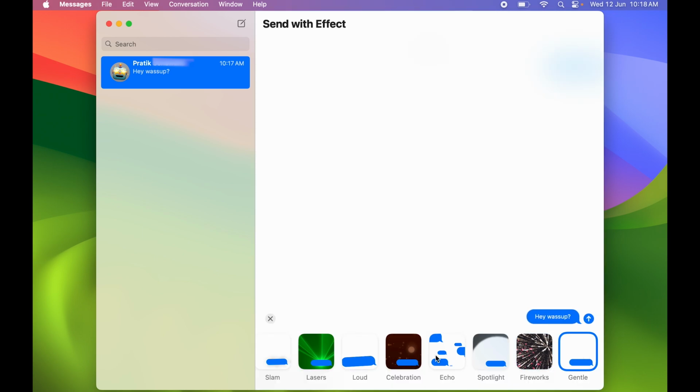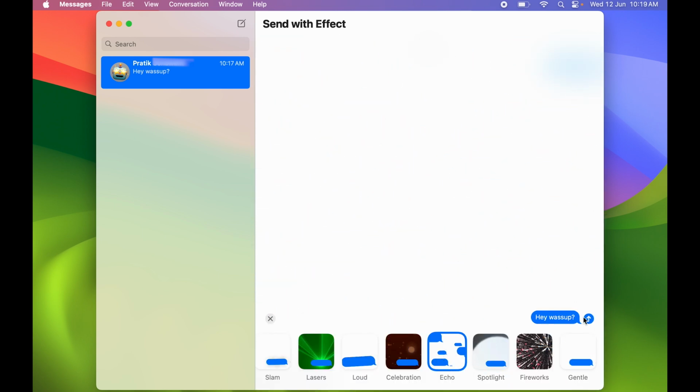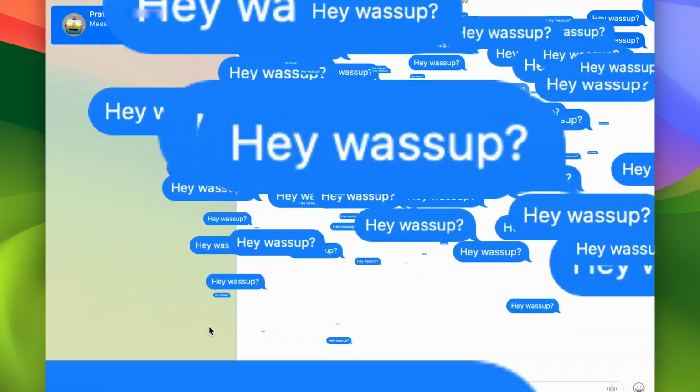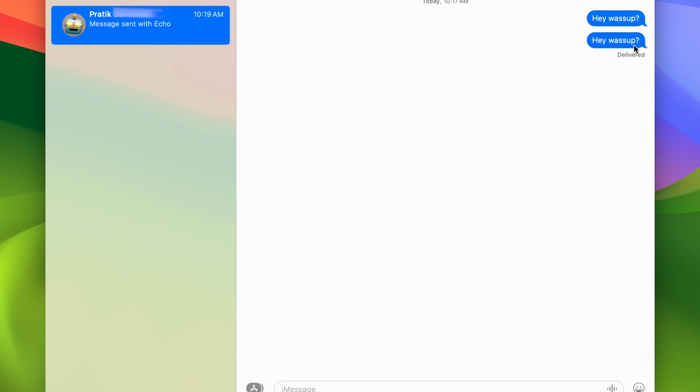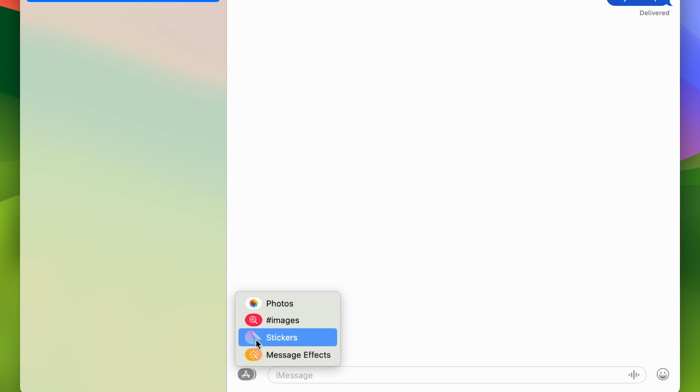So let's say I want to select this echo effect, and after selecting the effect, if I press enter, the message will be sent and this will be the effect whenever that person taps on this particular message. That's a very cool thing. So you can use different effects from here. You can also use stickers or images if you want. You can send some photos in iMessage.